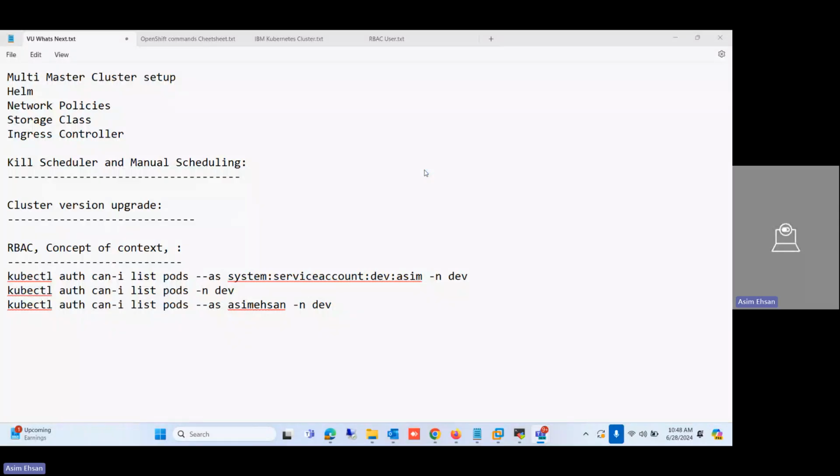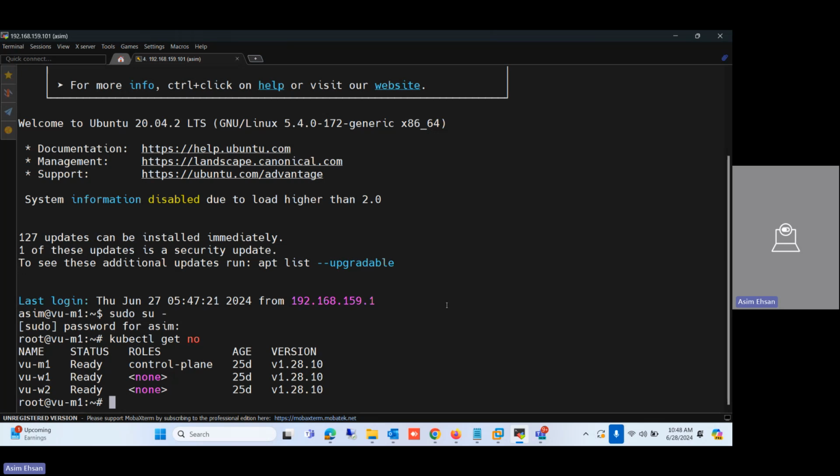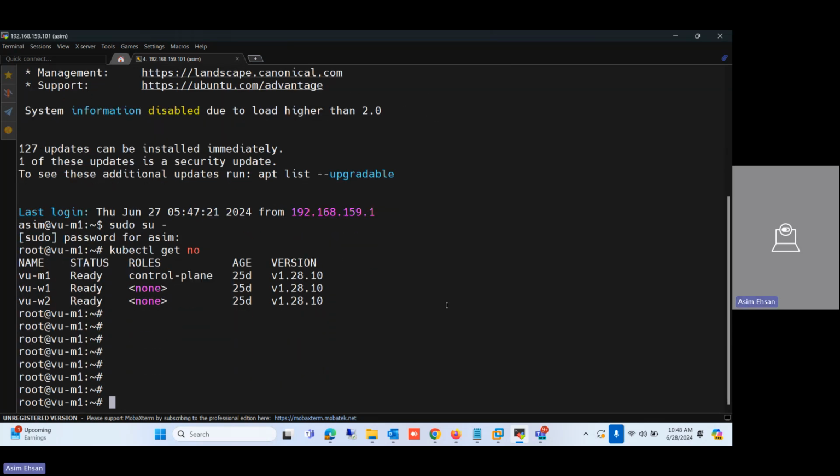In this session, we are going to discuss a new topic about the scheduler: how we can control our scheduler, and without the scheduler, how we can make the decision directly for some host for the pod. My cluster is up and running, and if I look into kubectl get.